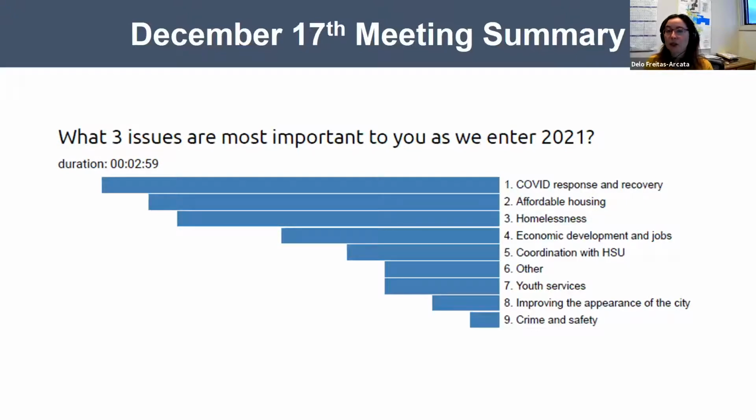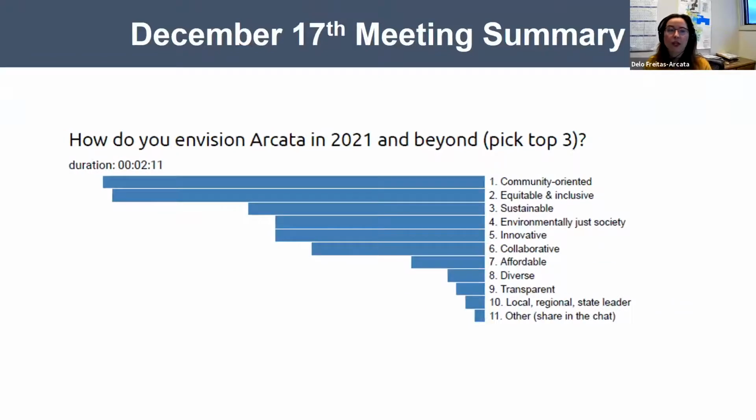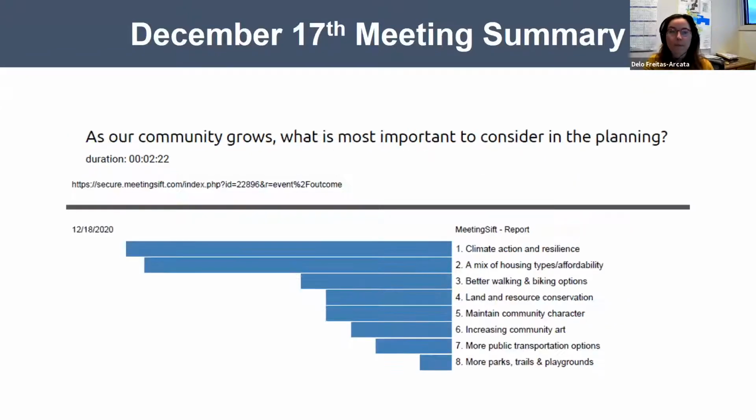Coordination with HSU also came pretty close to the top, though, all things considered. Envisioning Arcata in 2021 and beyond, you'll see that the first 2 results definitely outpaced everything else. Remaining community oriented and being equitable and inclusive were really, really important for people. But being sustainable, environmentally just, innovative, these also rose to the top.